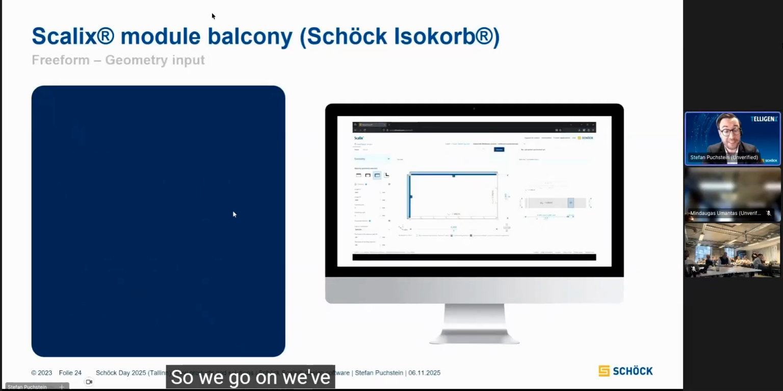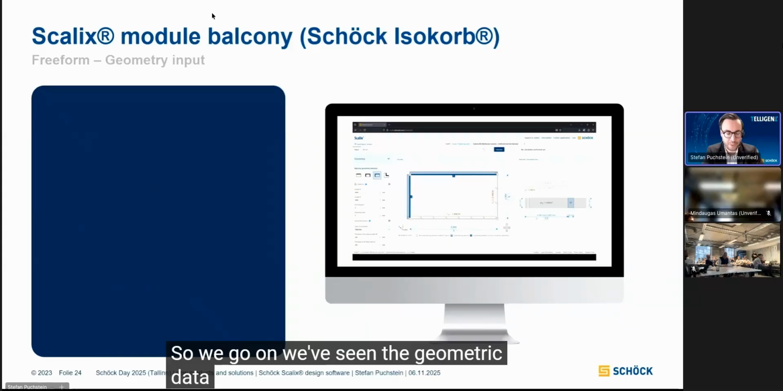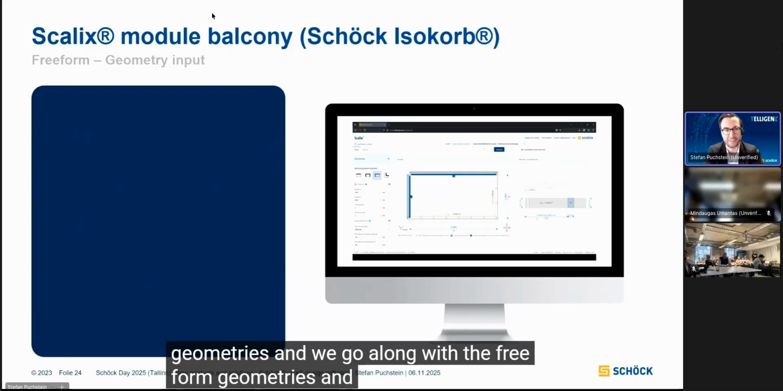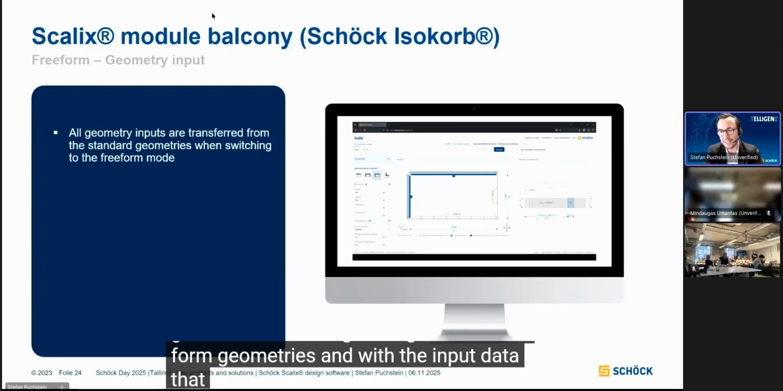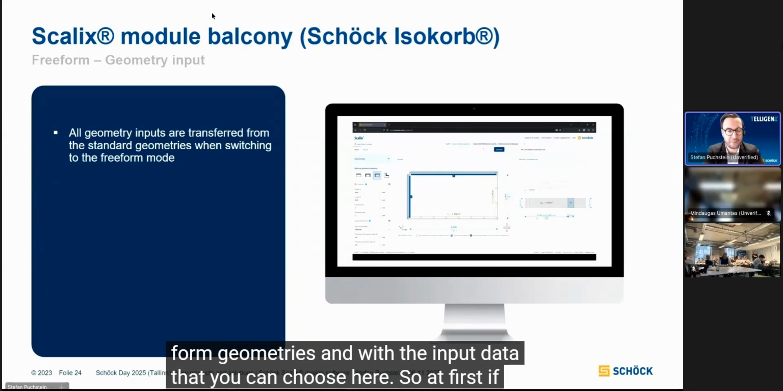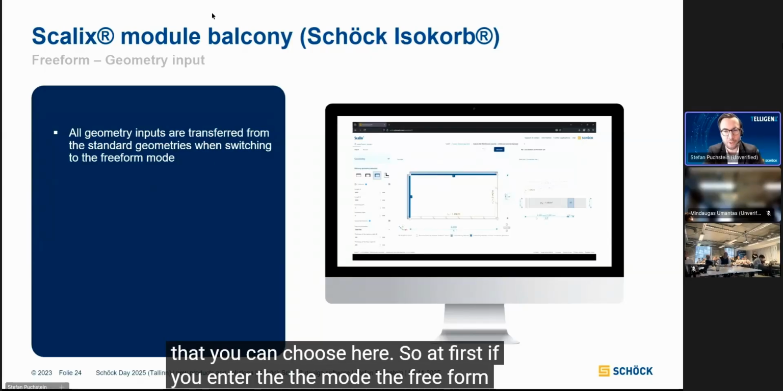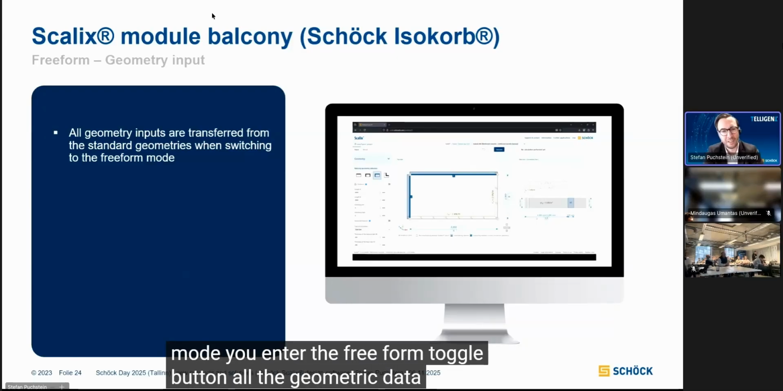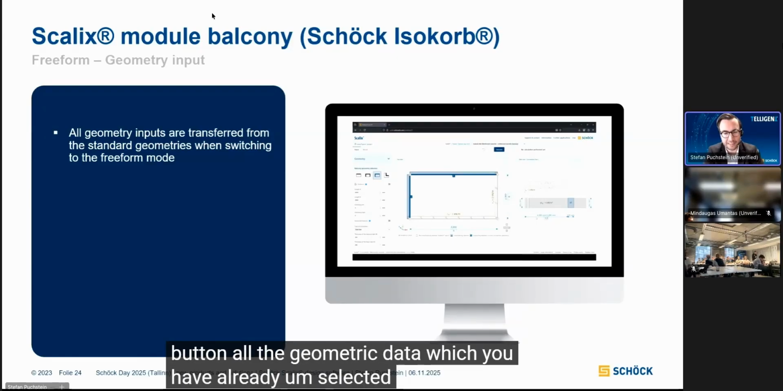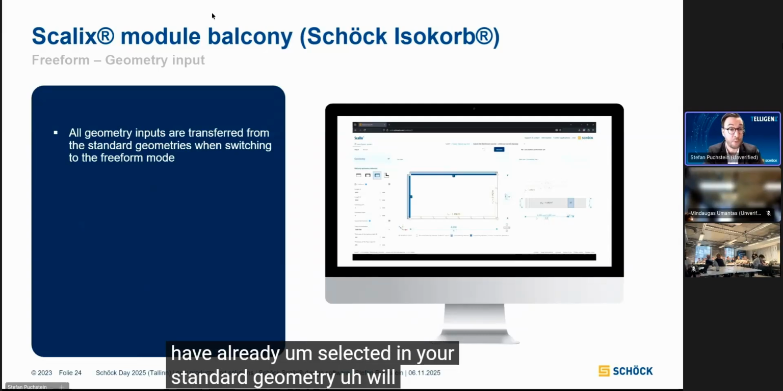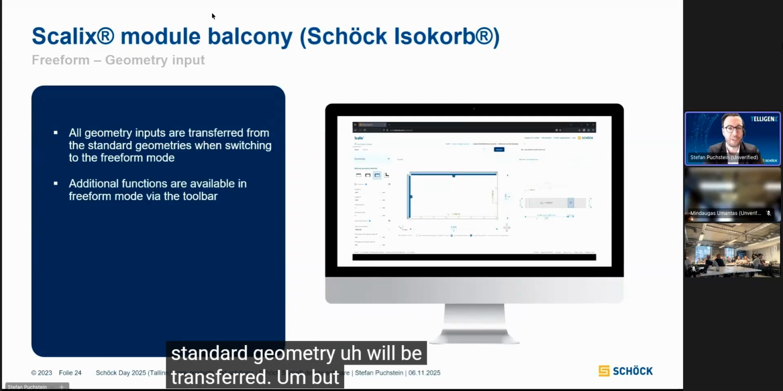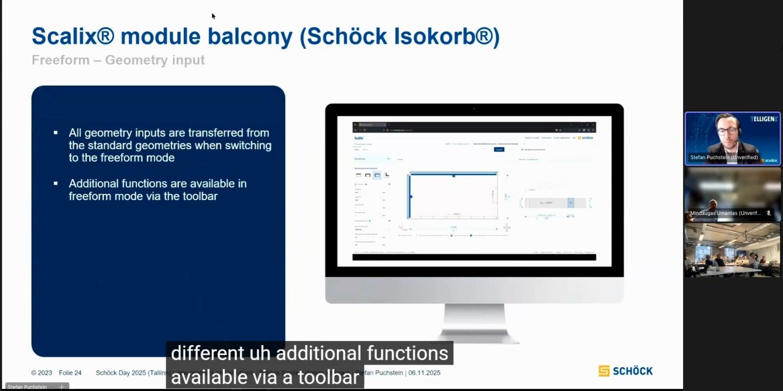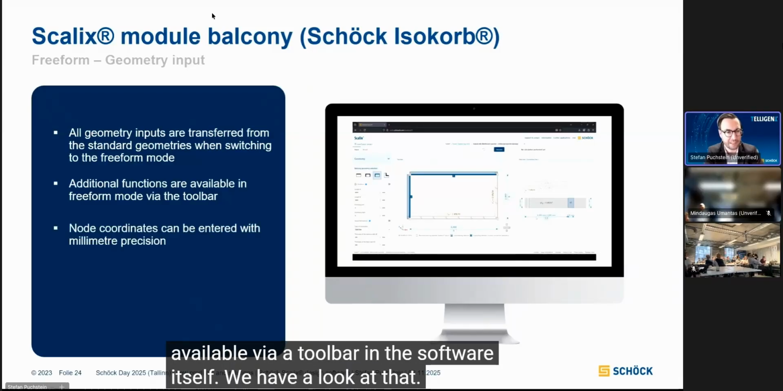So we go on. We've seen the geometric data we can select for the standard geometries, and we go on with the freeform geometries and with the input data that you can choose here. So at first, if you enter the freeform mode, you enter the freeform toggle button. All the geometric data which you have already selected in your standard geometry will be transferred. But you have, of course, different additional functions available via a toolbar in the software itself. We have a look at that, of course.